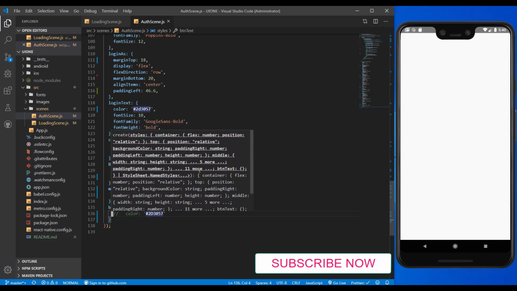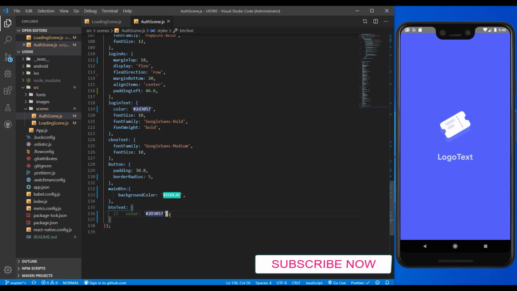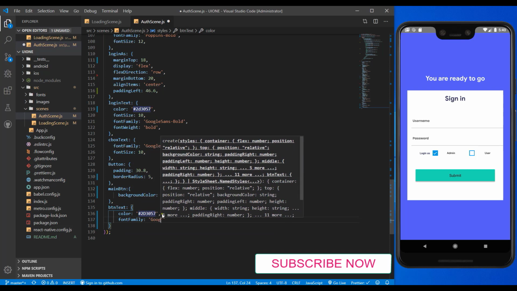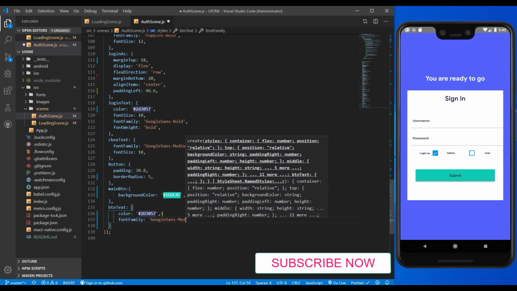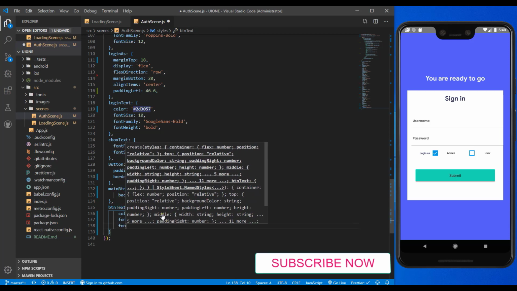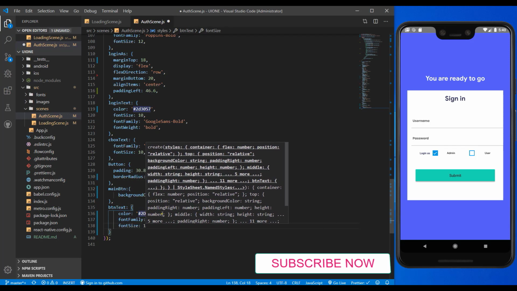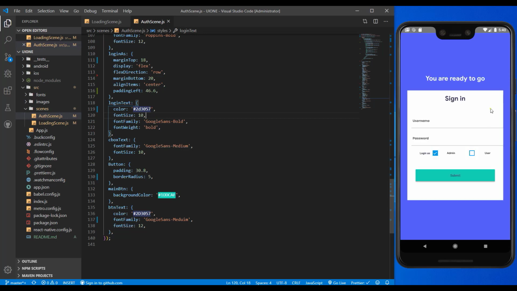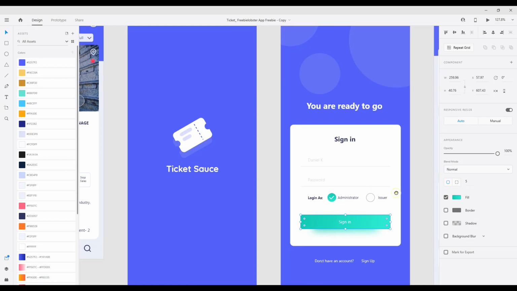Let me not confuse you guys. Let me save this so that you can see why I'm adding exactly this color here. See, it looks good. It looks good, not bad. But let's keep using this color. Give it a font family of Google Sans medium, and give it a font size of 12. So let's save that, and that is that.